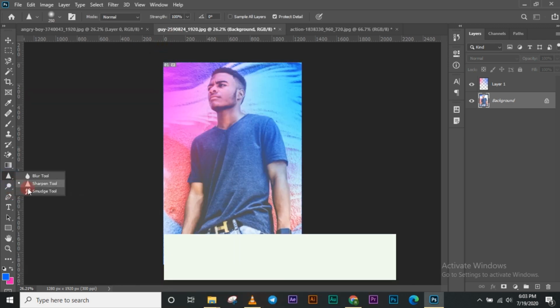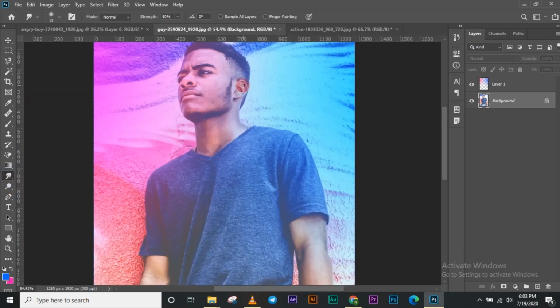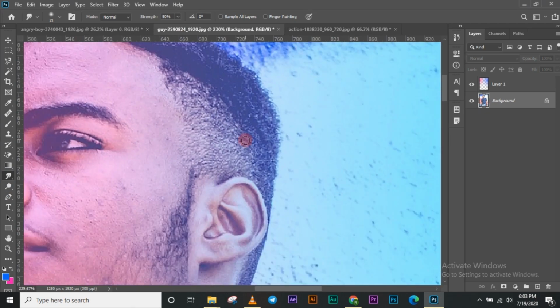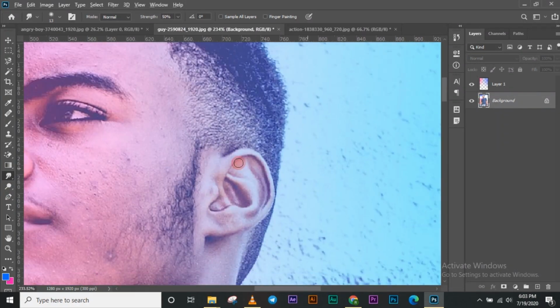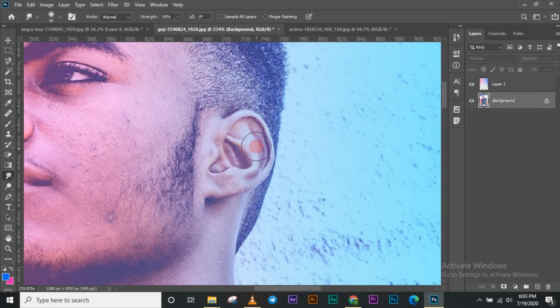I'm tempted to show the smudge tool. What the smudge tool does is it allows you to move pieces of anything at all. So for instance, let's push this up. Because of the blur, we're going to give him these elf-looking ears.